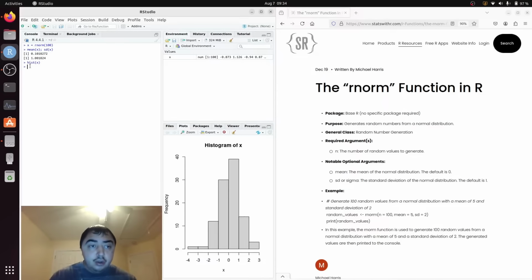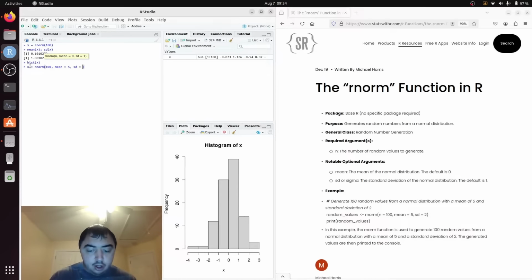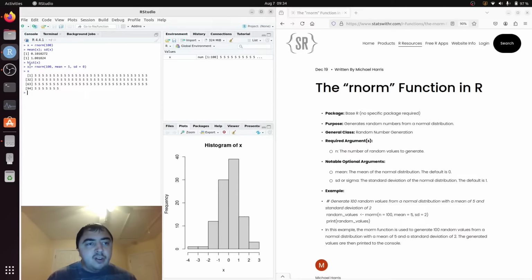Okay? But of course we can also specify values for the mean and standard deviation. The mean equal to 5, and before I begin, I'm going to try to specify 0. It didn't throw an error, although it probably should have, because all it's going to do is print a bunch of 5. Okay, so no error, but not really helpful.